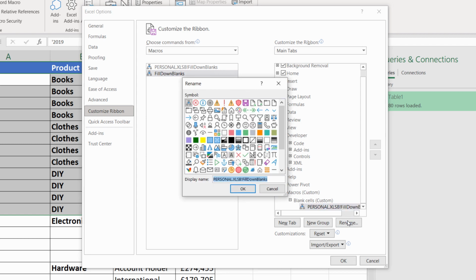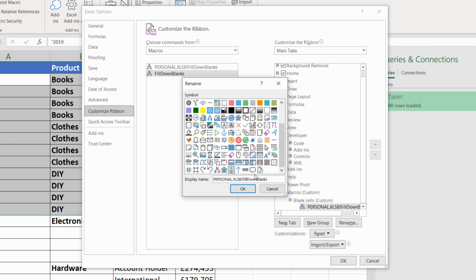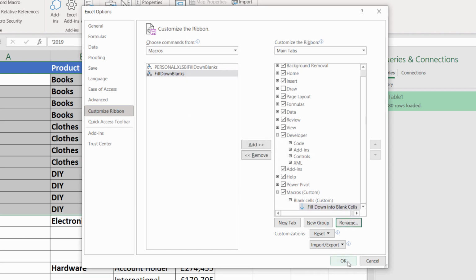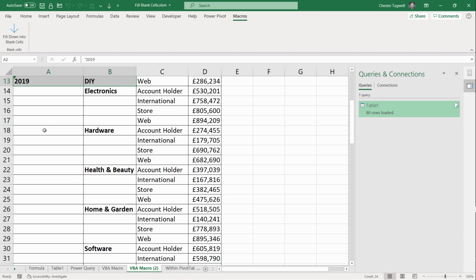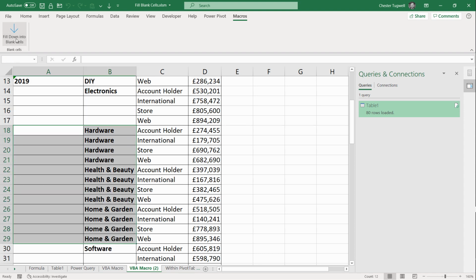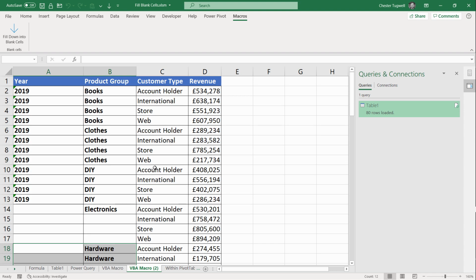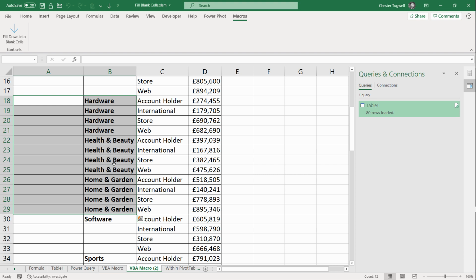Click on Add, and again, I can choose a different image for the macro. This time I have to click on Rename to do that. Choose that same arrow, give it a name, fill down into blank cells. Click on OK. Click on OK, and now I have a macros tab on my ribbon with my button. If I select some cells, fill down into blank cells, then you can see that it works. Now, one of the disadvantages of using a macro to achieve this is that the action can't be undone. If you were to make a mistake and select the wrong cells, then you'd have to manually undo what the macro has achieved for you.